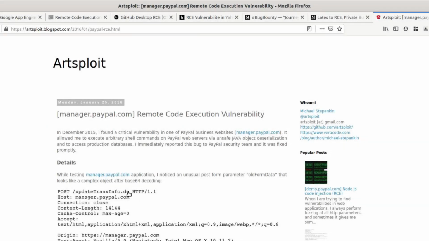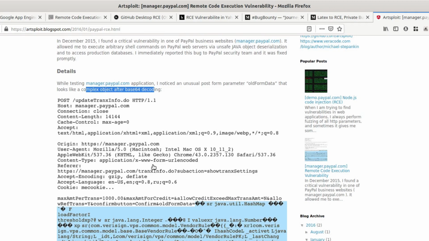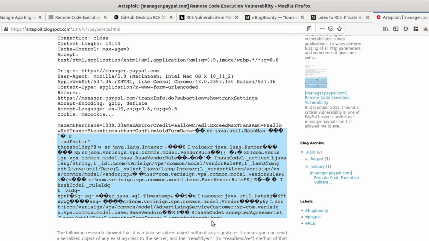Now coming to the PayPal bug. manager.paypal.com is a website where this researcher got access, like he could get an RCE on that. While he was hunting on that website, he found an unusual POST form parameter called oldFormData, and that looked like a complex object after base64 decoding. As we saw in the previous bug, there was a Python object and an unserialization bug that led to remote code execution on the Facebook server. So here he sees that it was a Java deserialization issue.